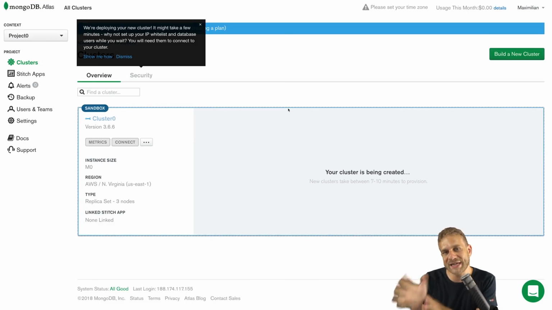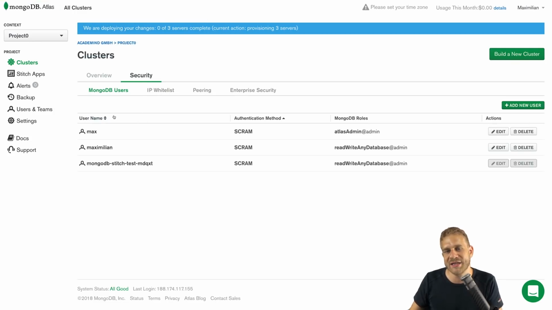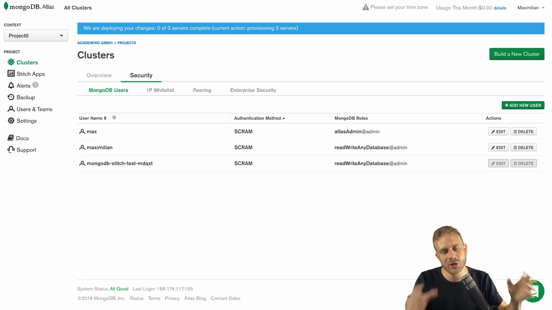And now this will take a little while, and in the meantime, as it also suggests here, we can go to Security, because we want to secure our cluster here. And that basically means we want to control who can access it. Obviously, we want to lock that down. Only our application should be able to access that because, well, we're probably storing some sensitive data in there.